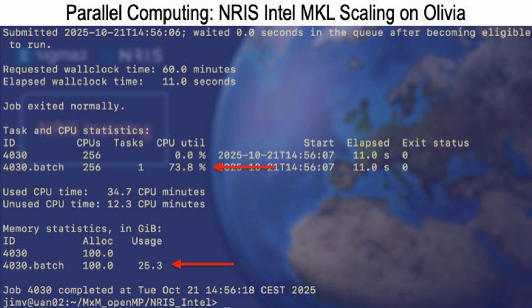Here, we can see that the MKL library included in the NRIS module system uses no more than 25 gigabytes of memory. This indicates that the MKL library in the NRIS module system is not able to perform the same level of optimization as the MKL library accessed through the Cray module system.